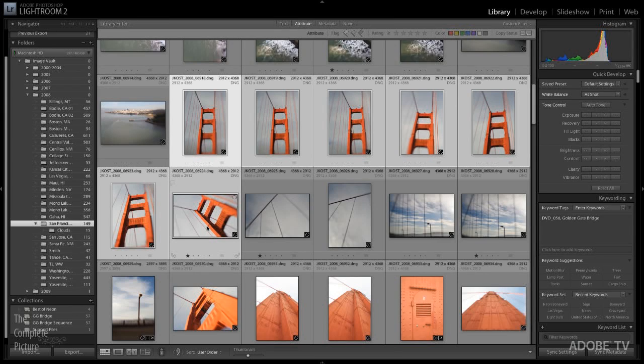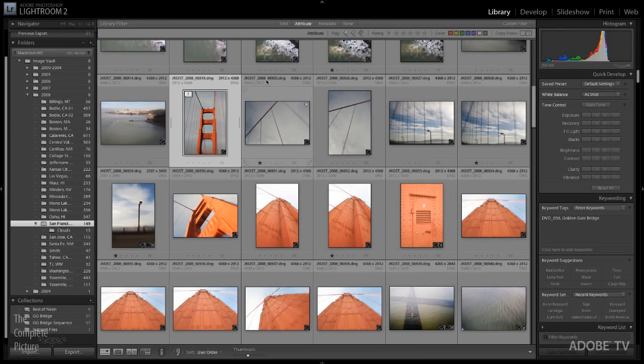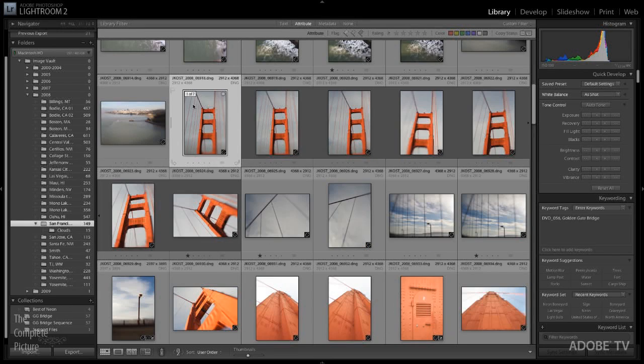In order to stack these, I like to think of it as grouping because the keyboard shortcut is Command or Control G. Once I group them together, it's like putting them on a light table stacked up. They're one on top of each other. If I want to see them spread out or expanded, all I need to do is click on the little number. This number tells me there's 7 images in the stack. If I click on it, it will expand it.